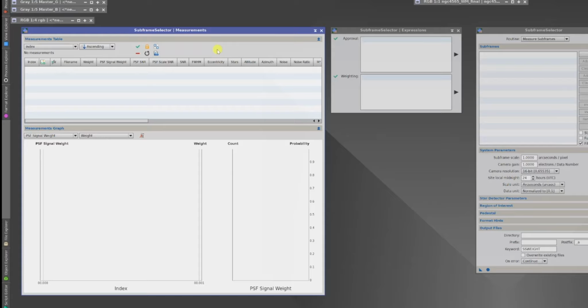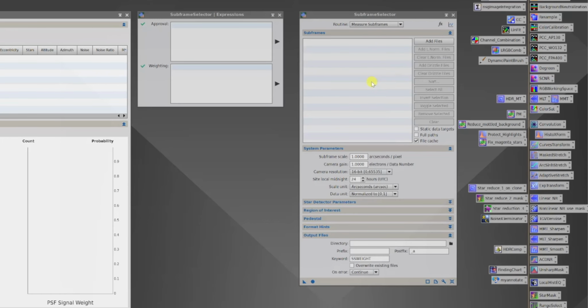and where we'll identify the outliers. In the main panel, we have an area where we're going to be adding the subs that we want to analyze. We also have a section on system parameters, which allows you to enter critical information used in the computation of some of the metrics that will be used here. For our purposes, it's going to be critical that we get the subframe scale correct. We're going to leave the camera gain at a default of 1.0. The camera I'm using is the ASI 2600 mono camera. That's a 16-bit camera, so we'll leave that there. We're going to leave the local midnight at a default value of 24. So the only thing we really have to put in here right now is getting the scale right.